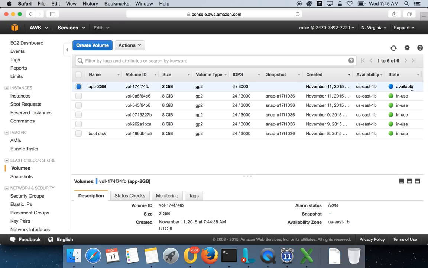This is another important thing to note. If it says available, it means the volume is there, it is not being used by any instance, and you can attach it to any instance. If it is in use, it means it is actively attached to another instance. That's the meaning. Okay, so it is available, which means I can attach it anywhere.